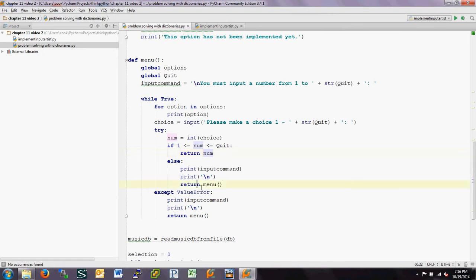It's important that these are return commands here. At this point, when I call menu, if it returns, that means it's returning me a valid numeric answer. And when I get a valid numeric answer on this, I want to return back to the calling program. I don't want to go back up to this while loop and ask them to input again. So in this case, it's important that I return the value that's given to me by menu.